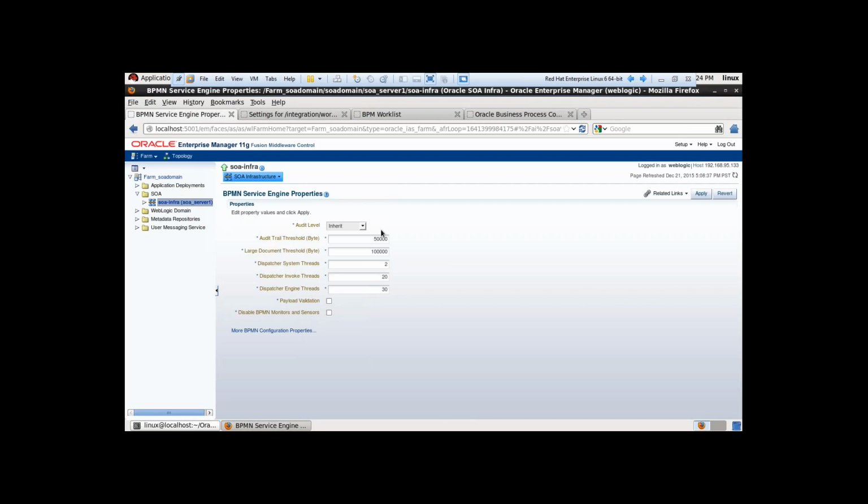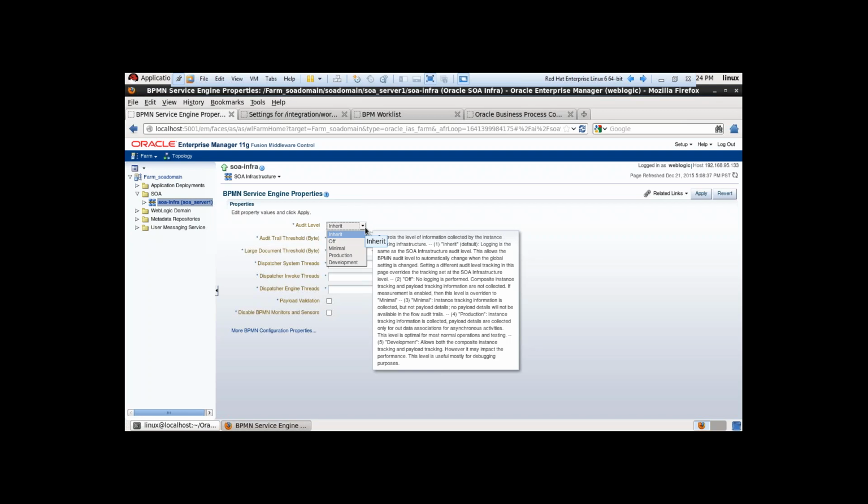So what are the properties available here? First one, audit level. Inherit means, as I already told you, logging is the same as the SOA infrastructure audit level. Off means no logging is performed and no composite instance tracking, payload tracking details or information. Minimal means instance tracking information is collected, but not payload details.